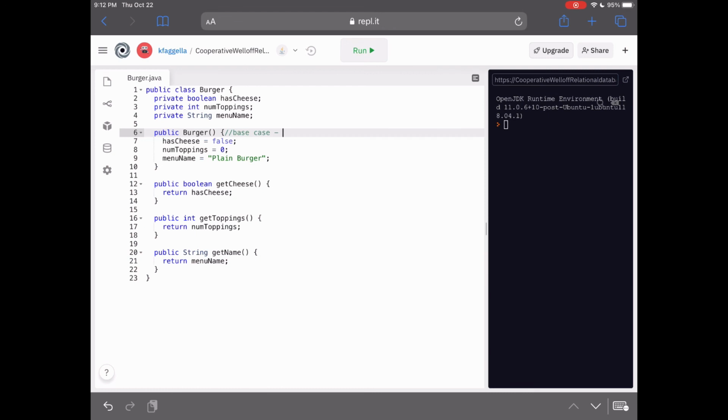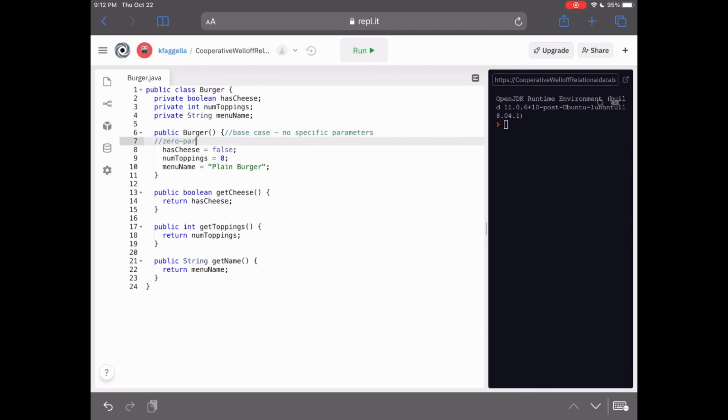Right? No specific parameters. So you'll see oftentimes, sometimes on the AP exam, but oftentimes in real life, classes will have multiple constructors. Most of them will have this one, which is called a zero parameter constructor. And the reason for that literally is because it takes 0 parameters. It doesn't take any, so that's why it's called a zero parameter constructor.